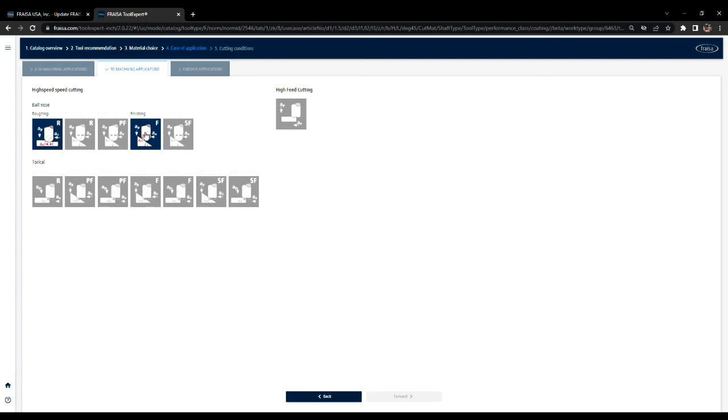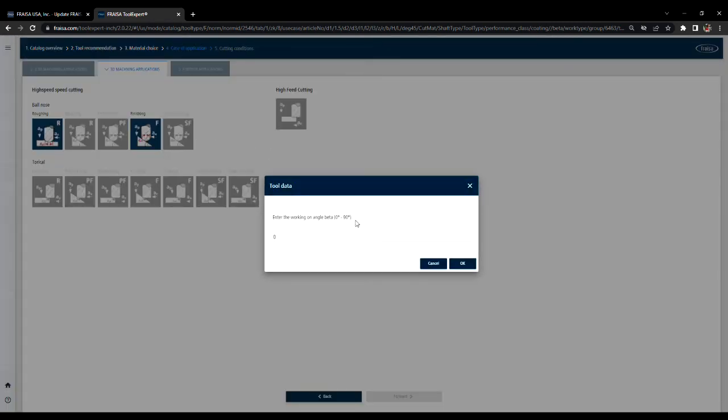If we select finishing with a ball nose tool, this brings up a prompt asking for the angle, the working angle of the tool. So in the case of 5-axis machining, this would be your tilt angle for the tool. Or if you are in a 3-axis machine and you're milling a certain plane at an angle, you would put in the angle of that plane here. And the purpose of this is to adjust the RPM of the tool based upon the working diameter of the tool, where the material is touching the diameter on that tool.